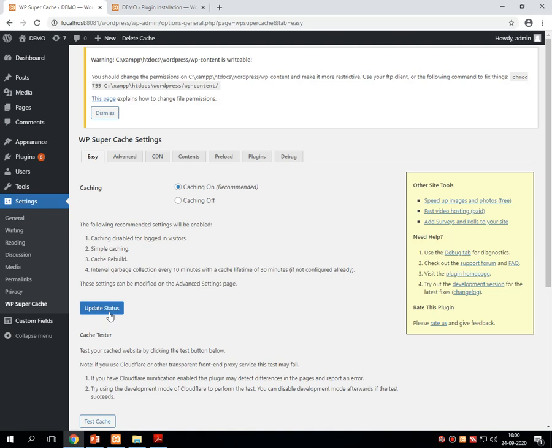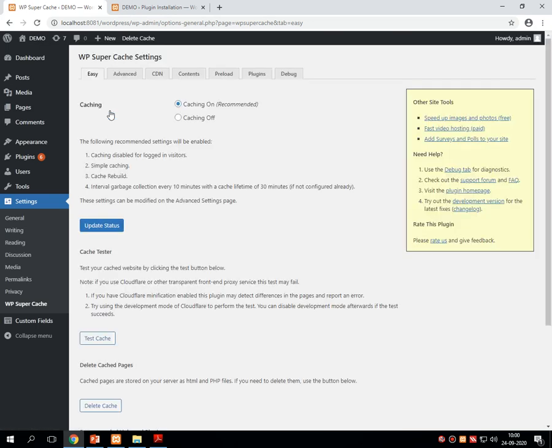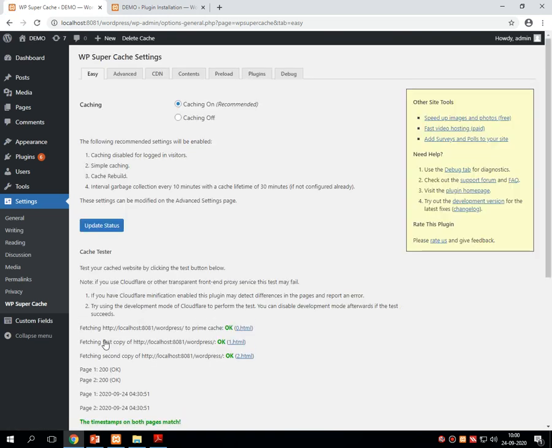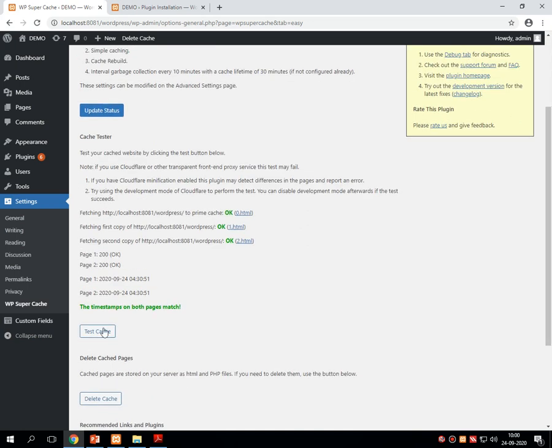Again, there is a warning. You should change the permission of the wp-content folder and make it more restrictive. Use an FTP client for the following commands to fix chmod. No need to do this. Just dismiss this particular message. Now, just test the cache, and wait a few seconds because it will take some time. Fine. Some messages are there. Test your cached website by clicking the test button below that we have done.